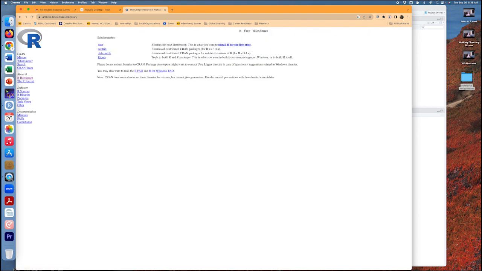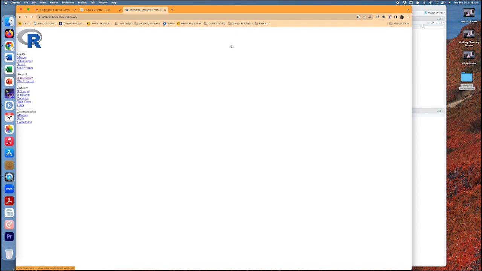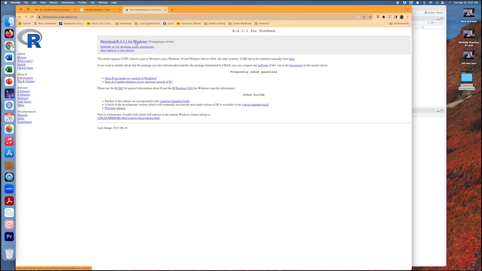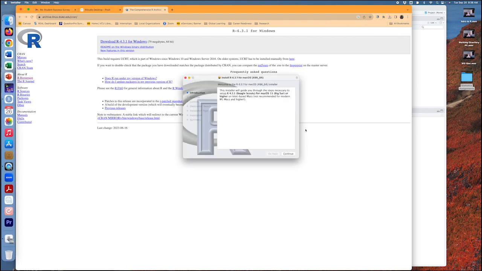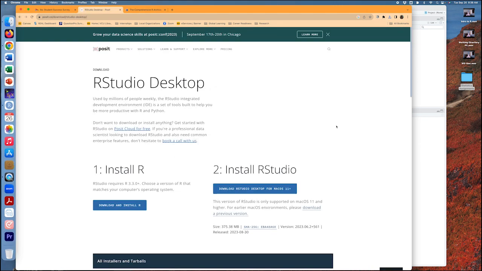Following the link for Windows, all you need to do is click on Install R for the first time, download R for Windows. The file will take a few minutes to download, and once the download is complete, you should open up the file, which will automatically install R on your computer. Downloading RStudio is more straightforward. The website is going to automatically detect your operating system, so all you need to do is click Download. Again, it'll take a moment for the file to download.